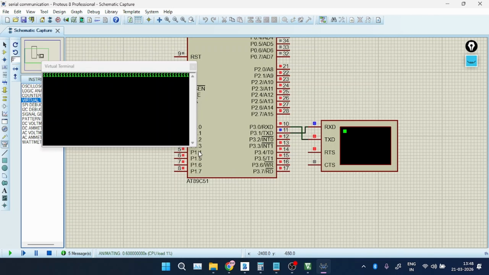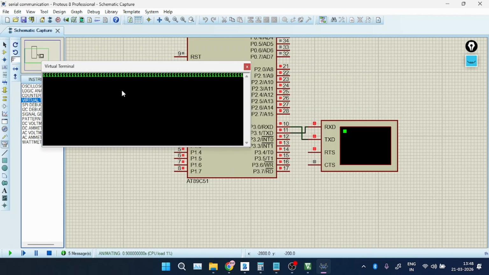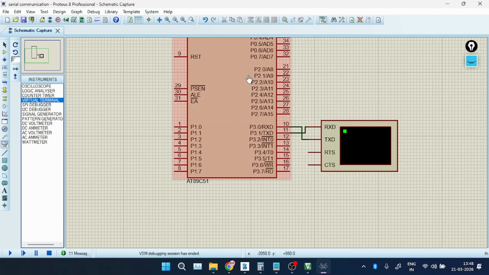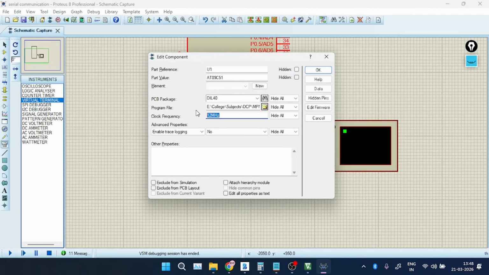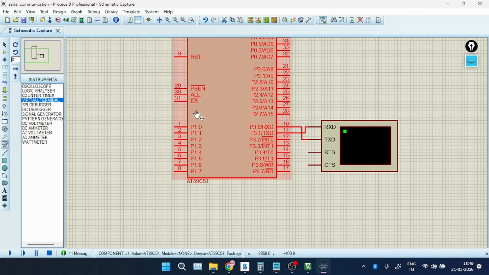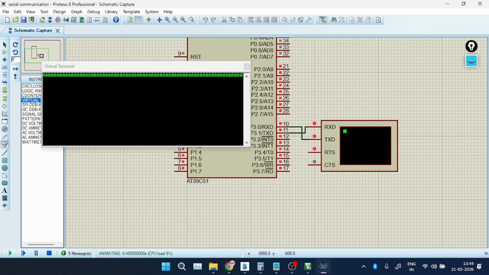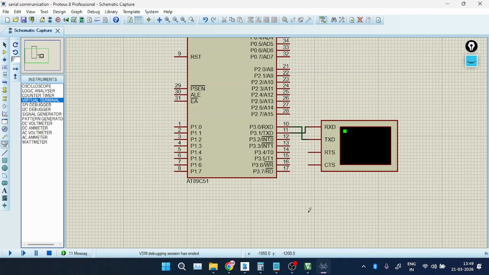So you will get the character. Yeah, you're not getting the character. That's because I hope it's just this 11.0592 megahertz. Let me check it now. Yeah, you can observe here there's a small difference, and because of that you are not getting your character. Here you are able to transmit the character A into the serial terminal, and at the same time you are able to receive it. That's for 9600 baud rate.